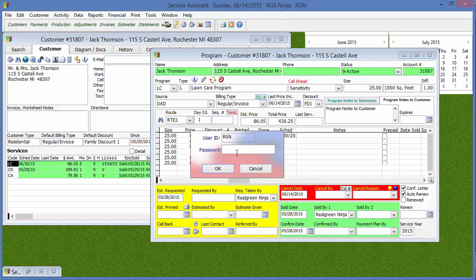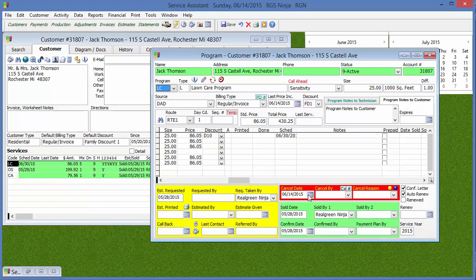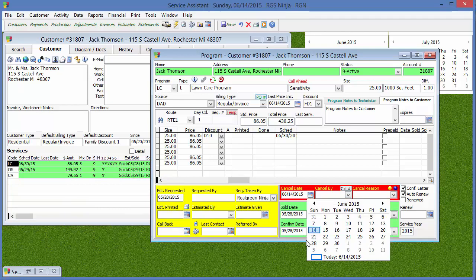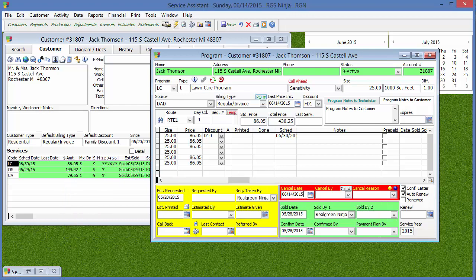Let's see here. Where was it? Okay, there we go. I'm just going to set that cancellation date back to blank. I know I haven't canceled the service. Hold on. Bear with me for one moment. There we go. I just want to cancel this out.